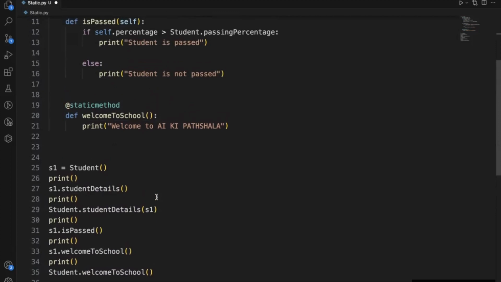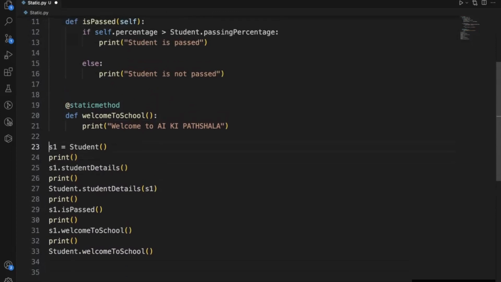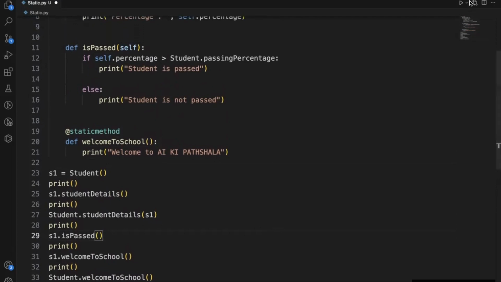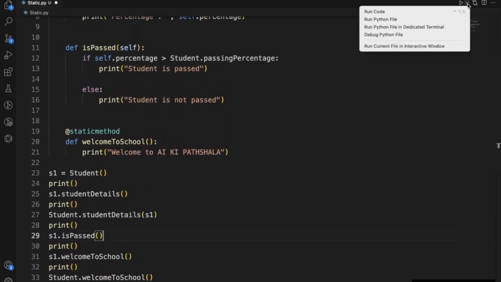Please show me the output. I'm getting a different way of output. I'm getting output on the terminal. So that is fine, because you are not selecting the interactive window. You have to click here. See where I am clicking, and you have to select run current file in interactive window. When you run the file in interactive window, then your interactive window will open.